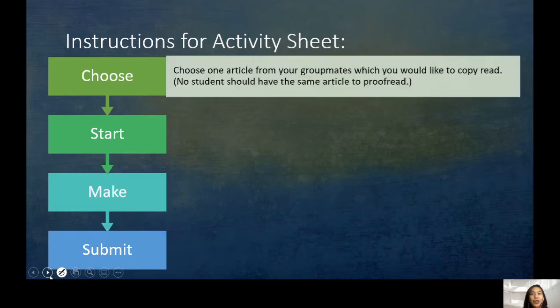So, first, you have to choose one article from your groupmates, okay, which you would like to copy read. So, no student should have the same article to proofread. Kailangan, alam yung mga kagrupo nyo, pwede na kayo magsalita ng article na sa tingin nyo medyo kailangan i-edit. Okay? Pwede rin na si editor-in-chief, pwede siya yung mag-assign, edit mo to, edit mo yan. Okay naman yon. So, just choose one article. Wag lang may magkakapareha. Okay? Para hindi double yung pag-edit.